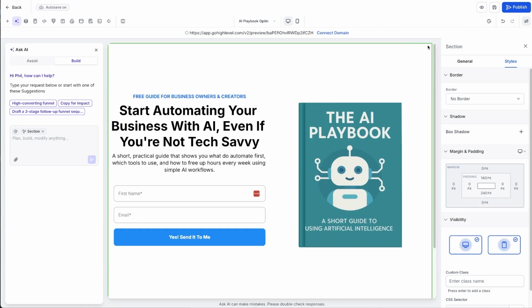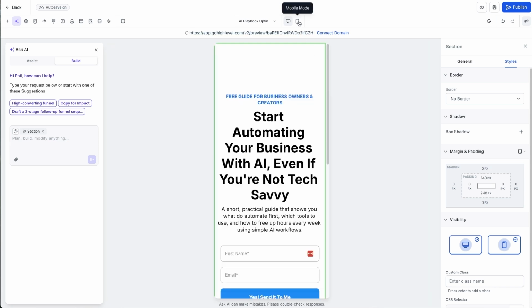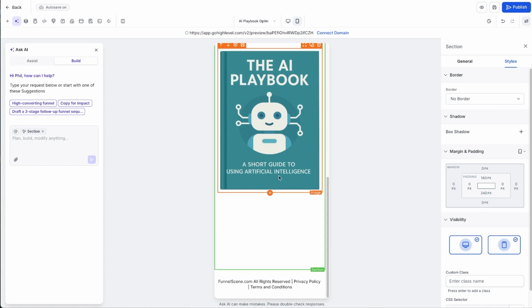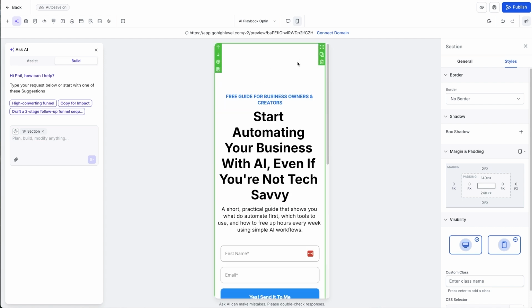Okay. And now it's time to actually mobile optimize this. We've got the desktop version looking fresh. Now we got to make it look good on mobile. So let's click now on mobile view. And as you can see, it's all over the show. So let's start off with the sizing, the padding inside of the actual page.